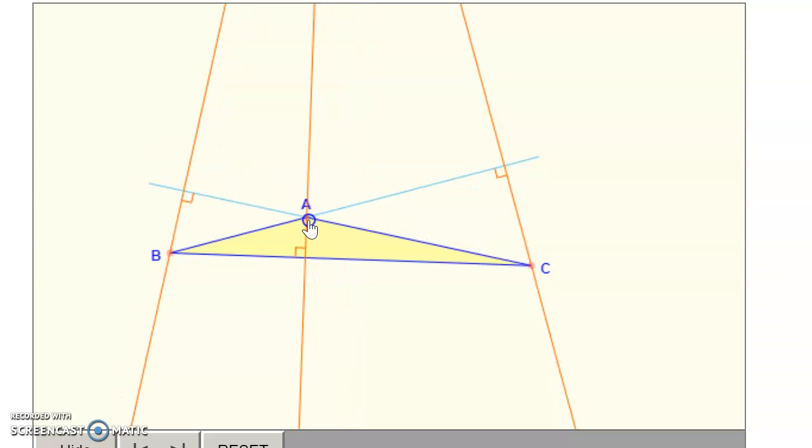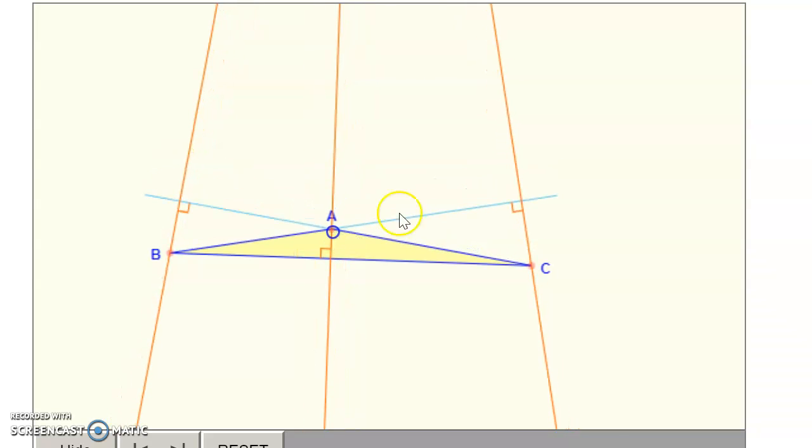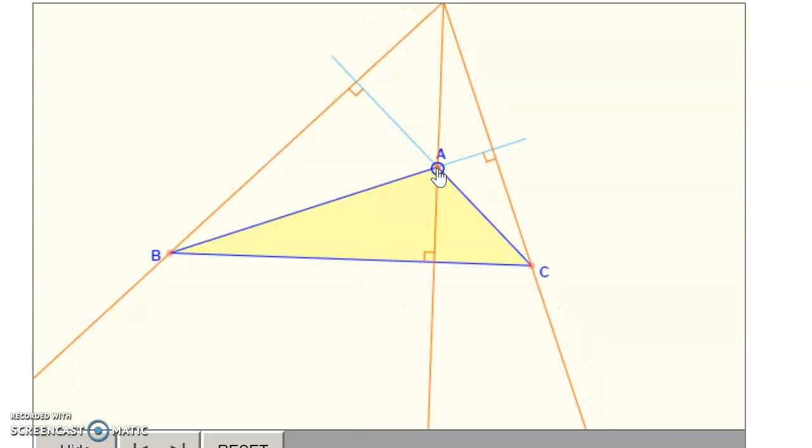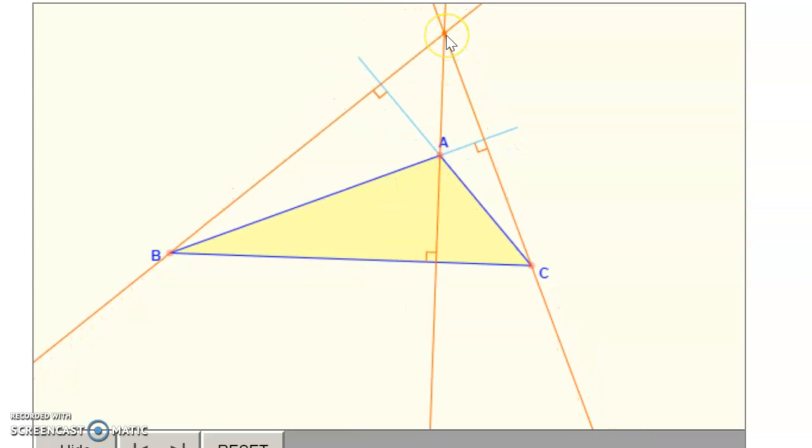Okay. If that altitude falls outside and you get this really big, the orthocenter is way up here, you can't even see it. Okay. The closer you get to 90, that orthocenter is outside of our triangle. And that is okay. With obtuse triangles, your orthocenter will be outside of the triangle.